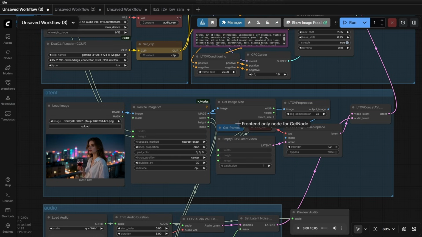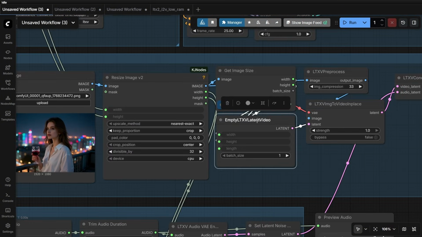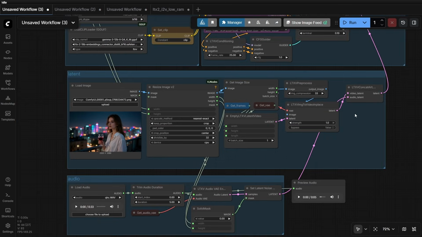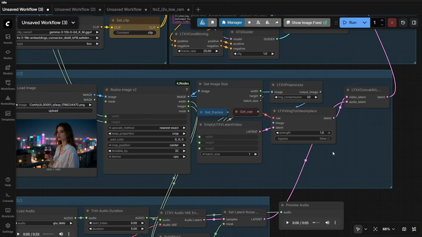Here is the video latent generation part. We have a reference image, we generate an empty latent, and then we inject the image into it. That's the basic idea. Now comes the most critical part. In previous workflows, the audio latent was just generated as empty.